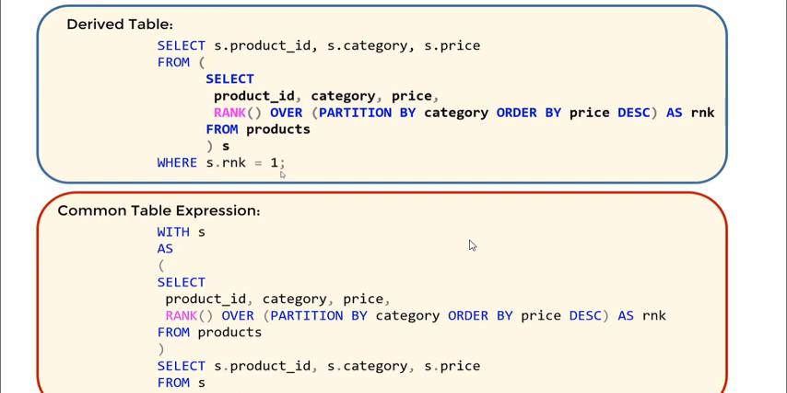Now we look at how we would write the same query, but by using a common table expression. Same query, let's use a common table expression. In this bottom box here we get the same result, but by using a common table expression, right? The common table expression always starts with the WITH keyword, and then we name it, and in this case we are just naming it the letter s. Then we have the AS keyword, and in the parentheses we define the subquery.